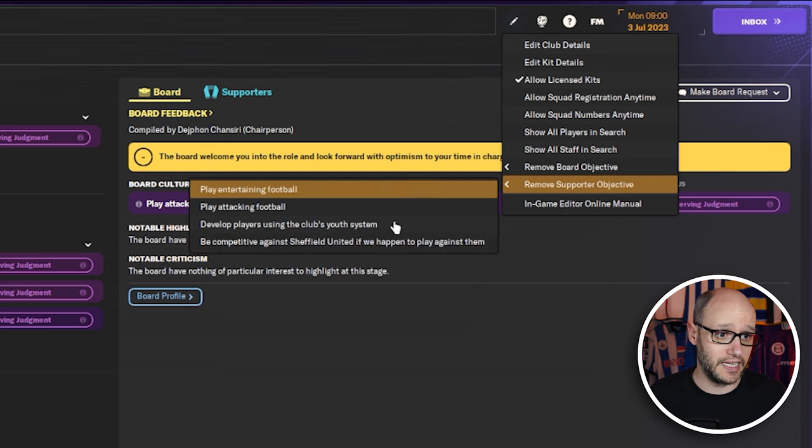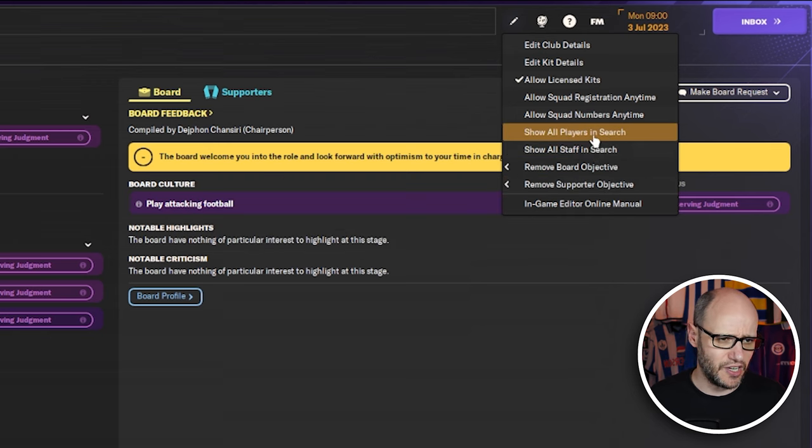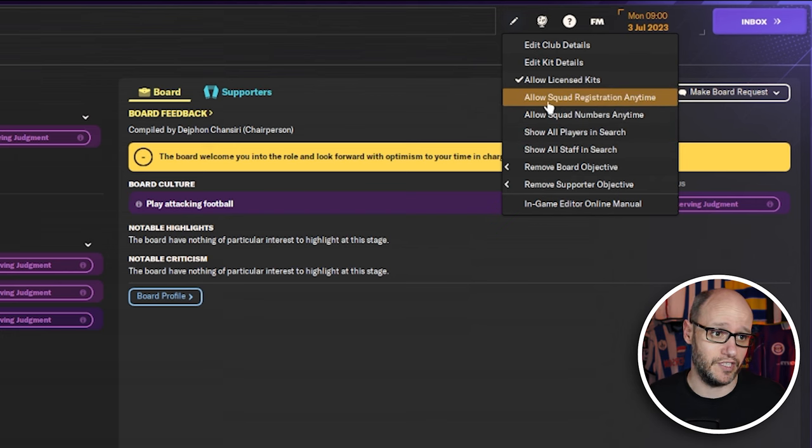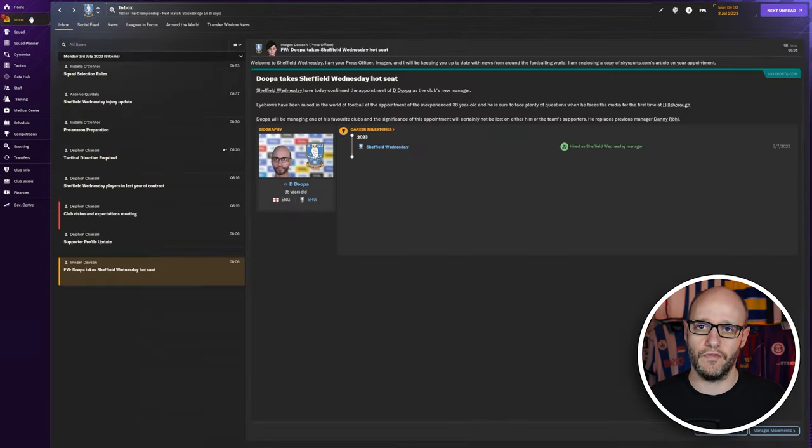Allow licensed kits, remove supporter objectives, show all staff in search, show all players in search, allow squad numbers anytime, allow squad registration anytime. It just feels like quite endless stuff you can do. I like the idea that you can remove objectives.